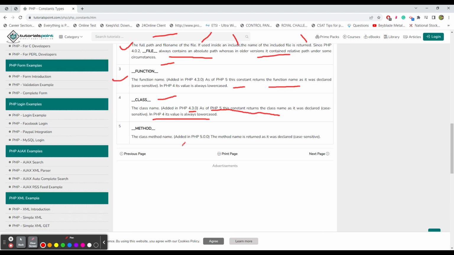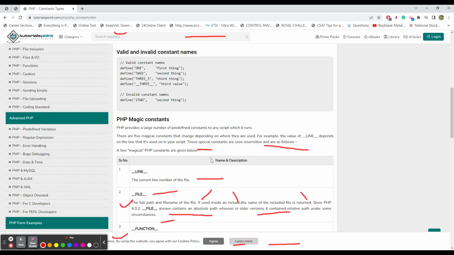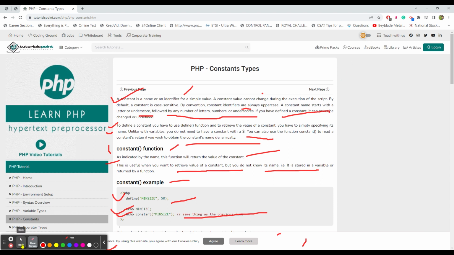Method: the class method name, added in PHP 5.0.0. The method name is returned as it was declared, case sensitive. Okay, so we'll go to the next page and we'll see operator types.